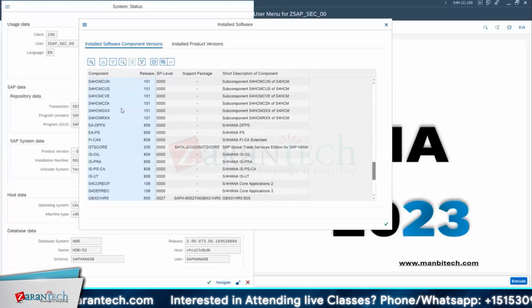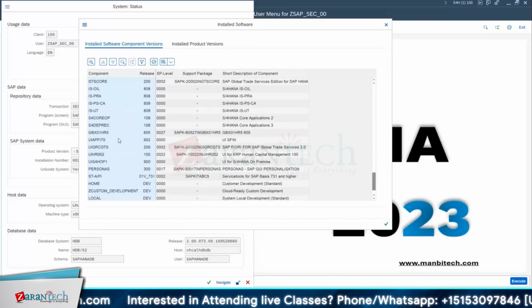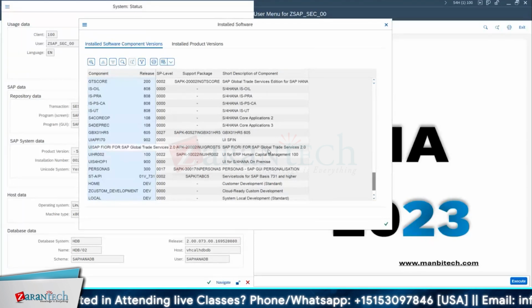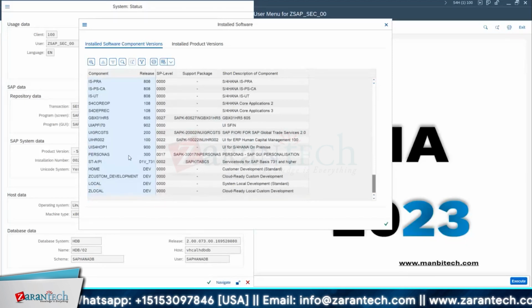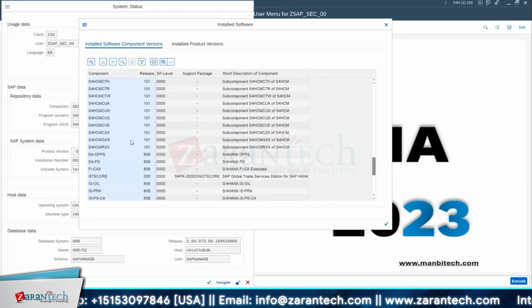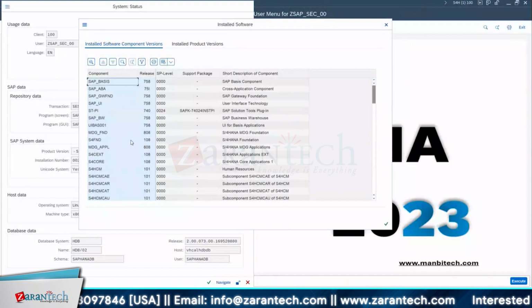Then if you come down, you'll see a few more UI packs. You have your UI GRC GTS. It means your SAP Global Trade Services is also installed in this. The UI for it is there. The UI for human capital management is also installed, and for your S4HANA is also installed. So all of them are installed in this system. We can just have a walkthrough. All of it is not something which will affect our day-to-day work, but it is good to have a walkthrough in order to understand what all things are installed in your SAP system.